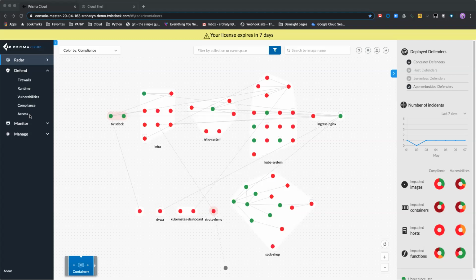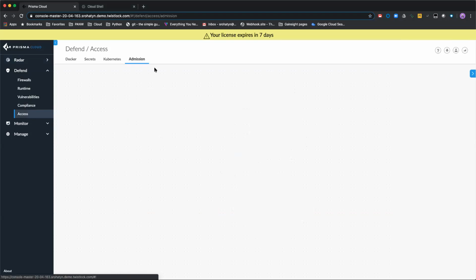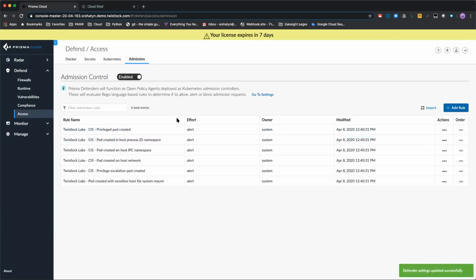So to go through that, I'll show you how to enable the advanced settings from one place, directly from Defend and Access. We will find a new feature, Admission. Once I enable that, I can immediately see the built-in rules for admission controls based on the Rego language that we developed in-house and out of the box. And you can develop and create more rules based on those.